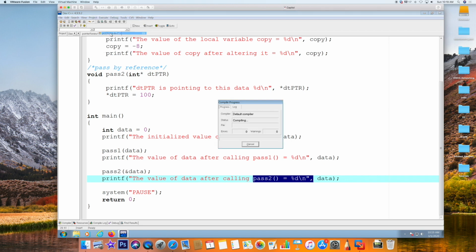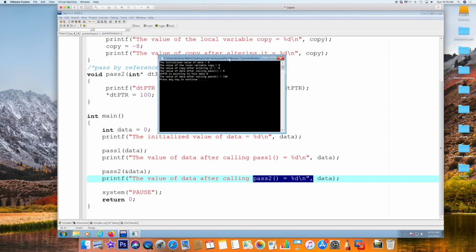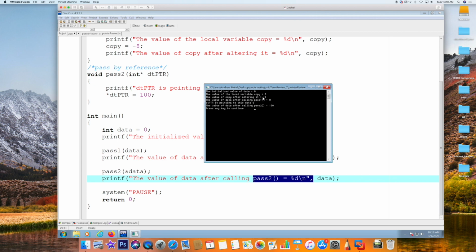So let's compile and run. And sure enough, the minus 8 had no effect because that was a copy. When you came back to main, you still had a 0. Now, in pass to, DTPTR is pointing to data, 0, which is fine because you've given it the address of data, and data contains 0. Now I altered it in pass to and assigned 100. Lo and behold, what happened? When I came back to main, my data changed to 100.